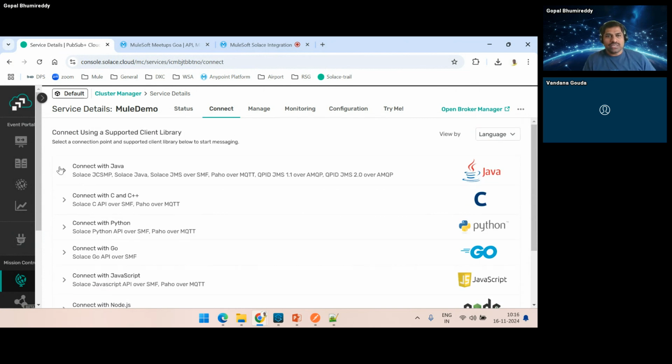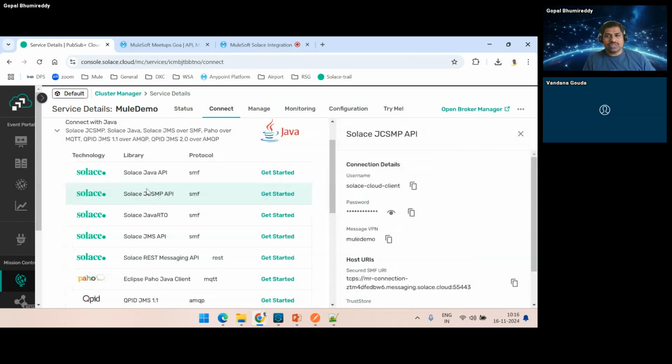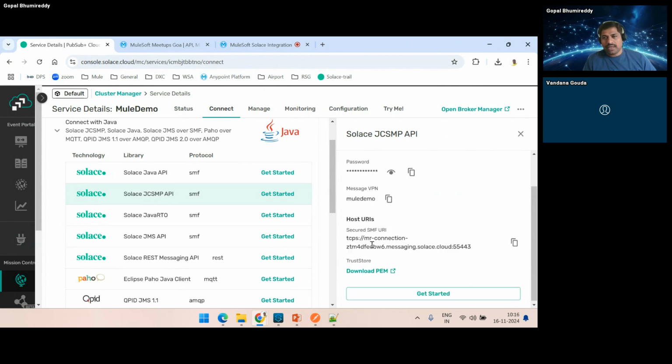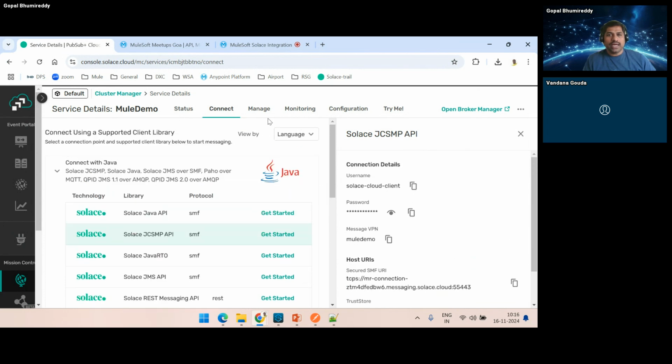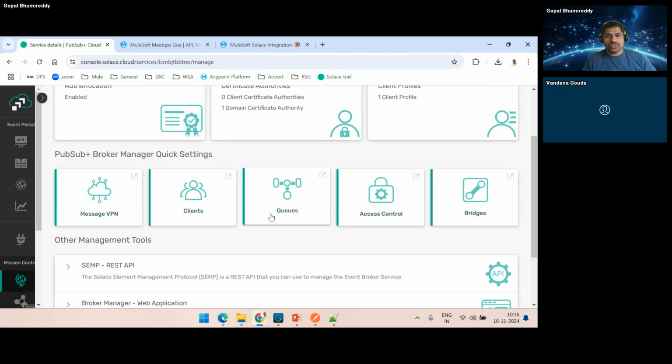So there are different ways we can connect to Solace. An easy way is through the connector. We can select this, and if you click on the JCSMP option, here are the details it requires when you configure your connector: username, password, VPN, and host URL. Okay. And if I go to manage, we have options here like message VPN, clients, queues, all these controls.